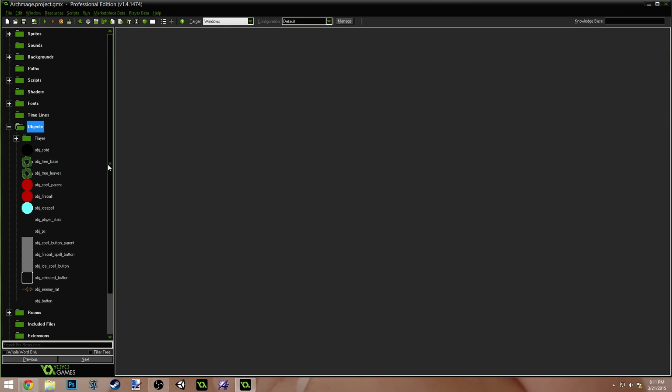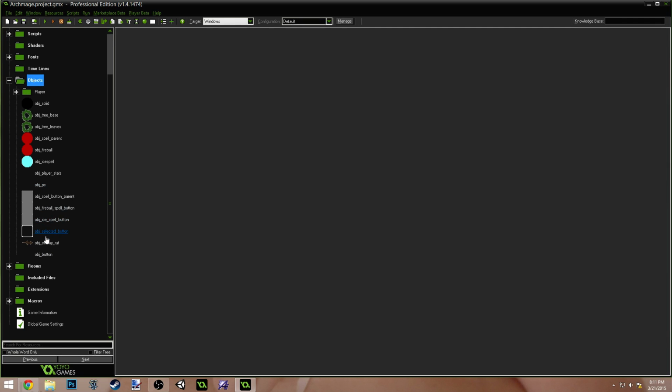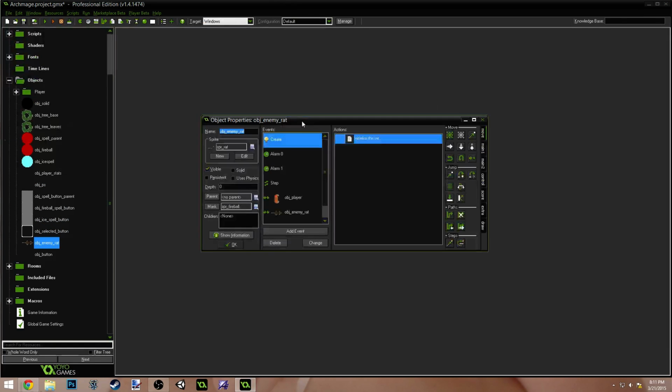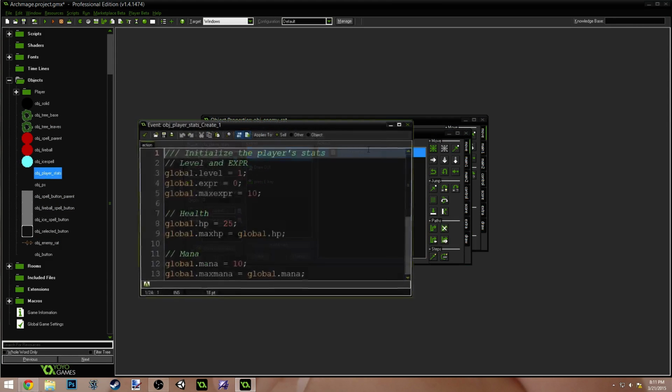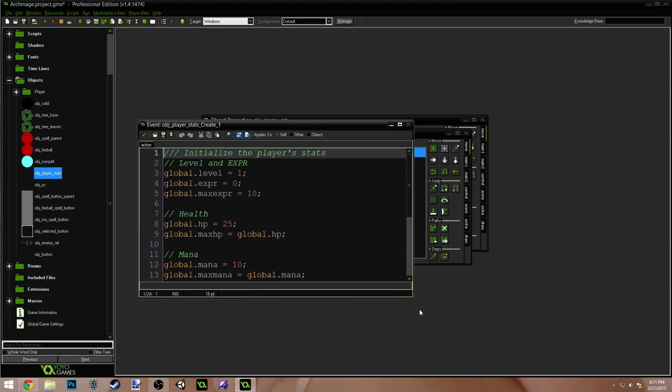Level up. Okay, I got distracted. So when a rat dies, let's see, what do we have for stats? I don't even remember. Player stats. Okay, so we do have experience and max experience. Okay, sweet.